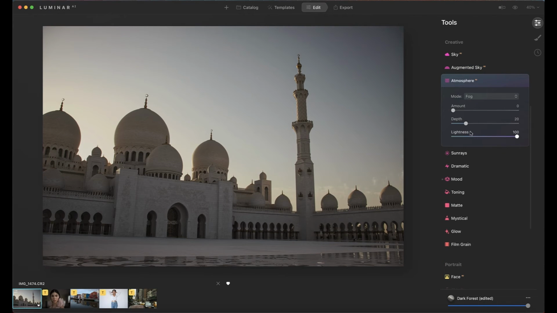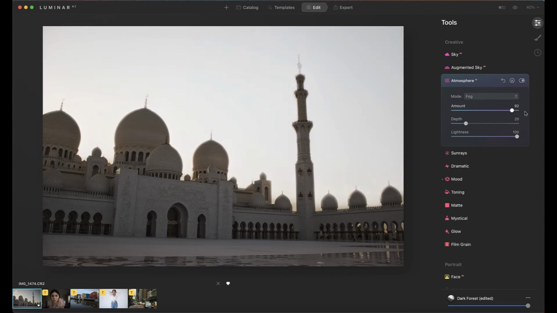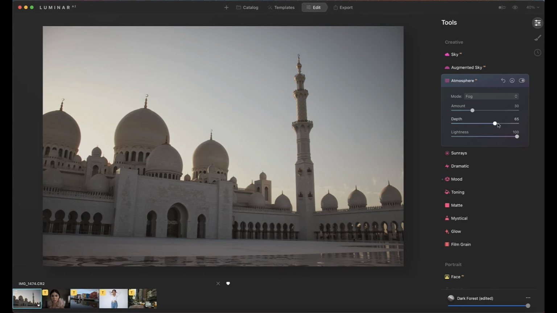The other one is the atmosphere AI, where you can go for fog. If you increase the amount, you can see the fog effects over here, and this one doesn't look realistic, it looks artificial, so just a bit of it, and depth. Or you can go for the mist one, increase the amount, whatever suits your picture.